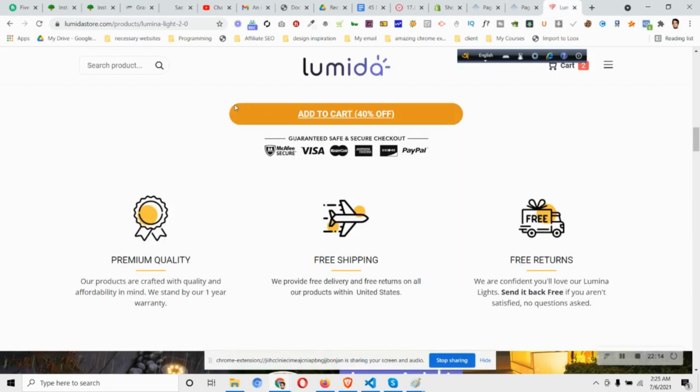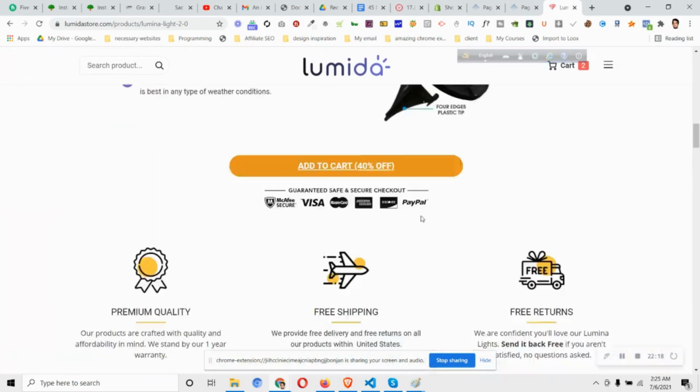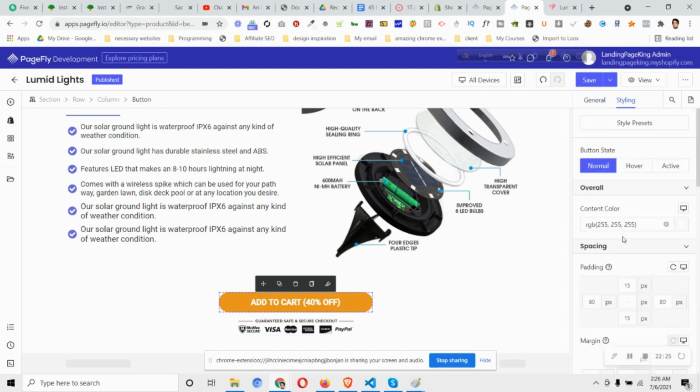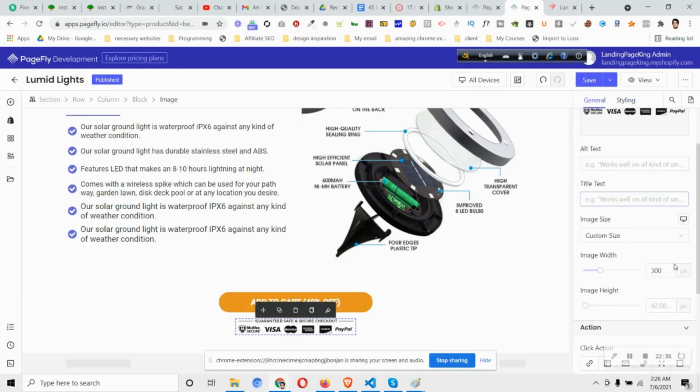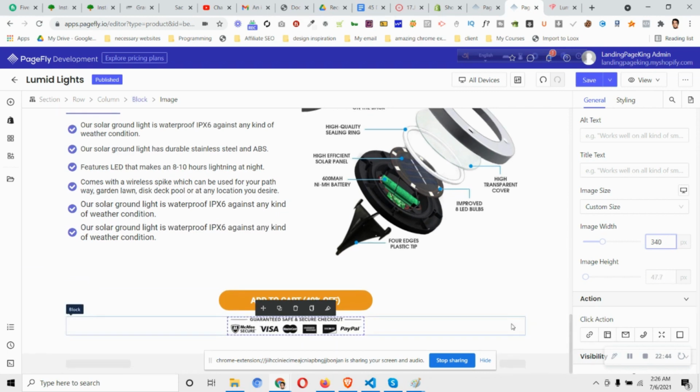But you can see that the button is much larger than the first one. You can make it, but I don't think things should be different. So it has to be consistent. The button size needs to be consistent. So I'll go with this button, but if you want to make it larger, you can increase the padding. Okay, for the image, I will make it just a little bit bigger. So I'll go there and I will just increase the width here. Okay, so this is how it looks.